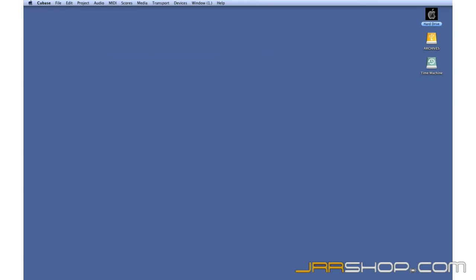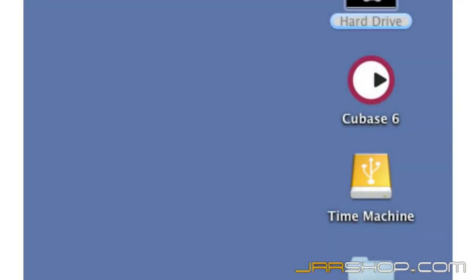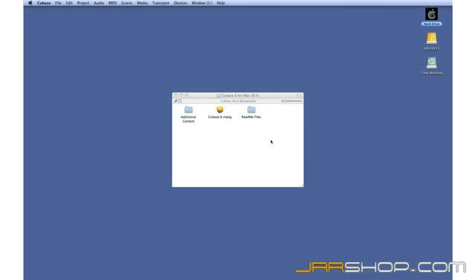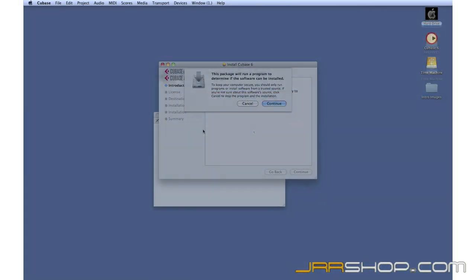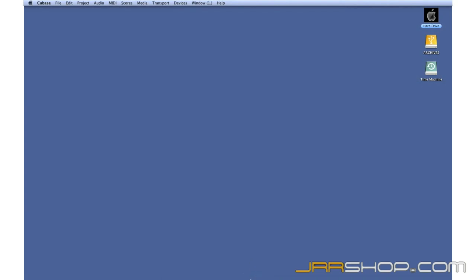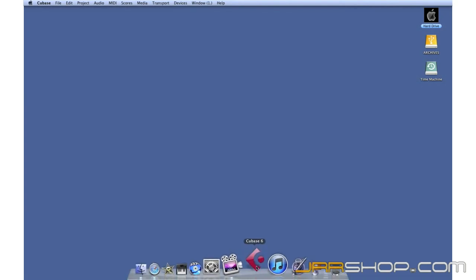Configuring the software is a very simple 3-step process: installation, activation, and registration. Place the installation CD into your computer and follow the on-screen prompts. Activate your license and register the software immediately. Once Cubase is installed, double-click its icon to launch the program.